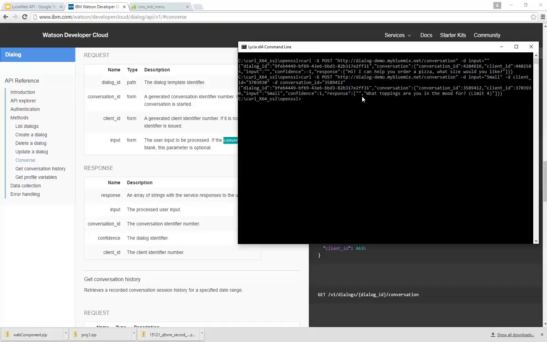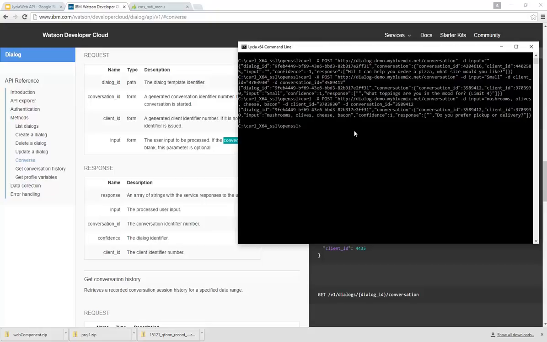And we receive another response, "What toppings are you in the mood for?" Let's answer to the server: mushrooms, olives, cheese and bacon. And we receive again the response from the server. You can see that these requests are similar to the requests in our simple application.